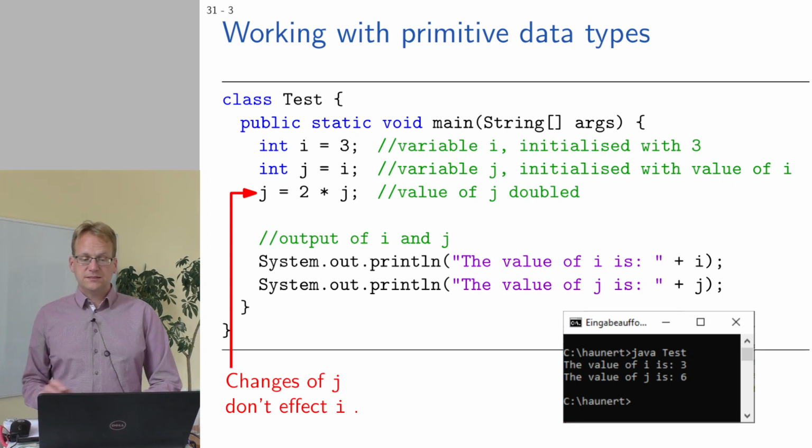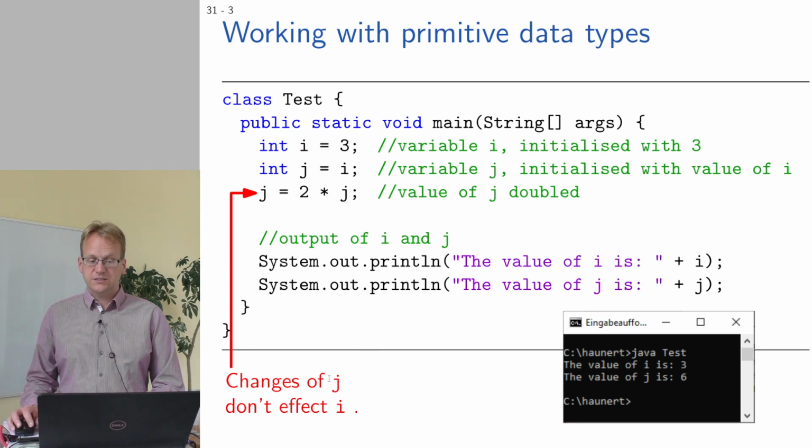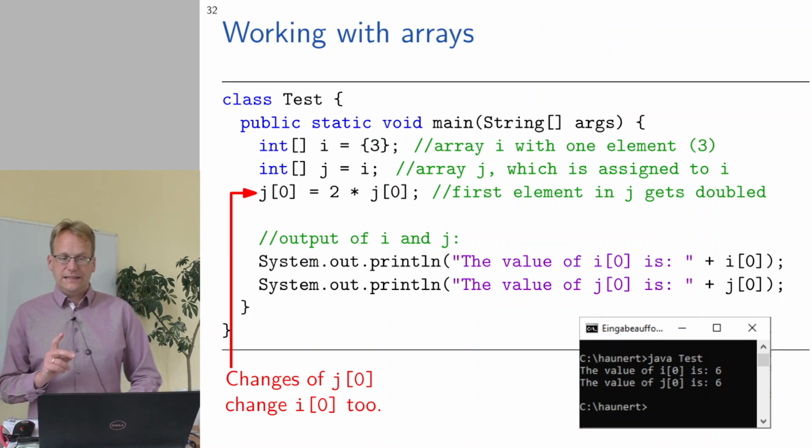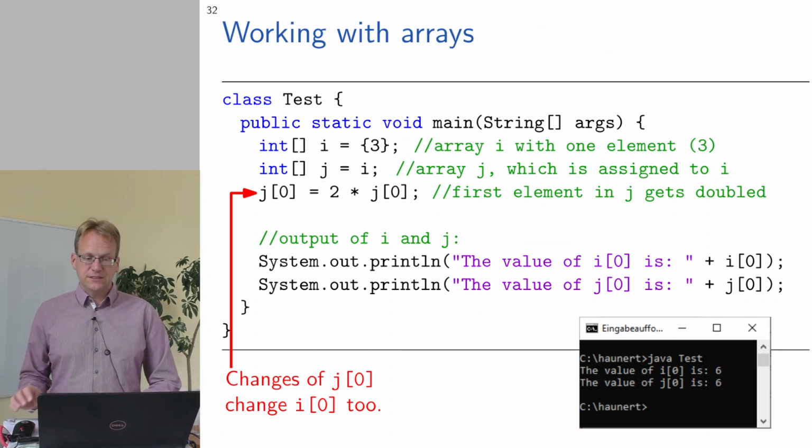To summarize, we see that changes of this variable j, of course, do not affect variable i. So they don't have any effect on the variable i. Now let us look at a slightly different example.